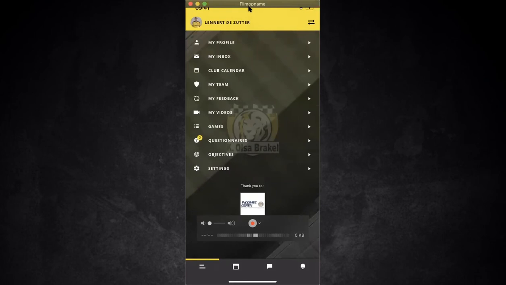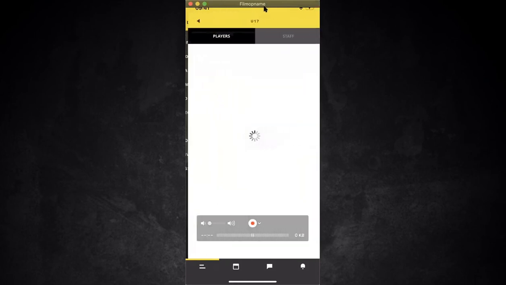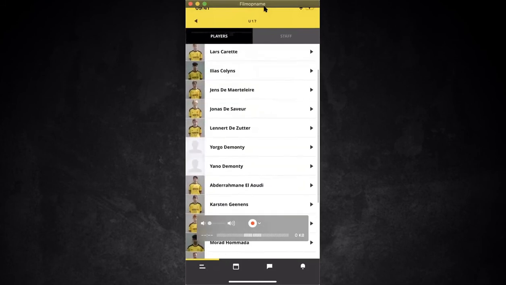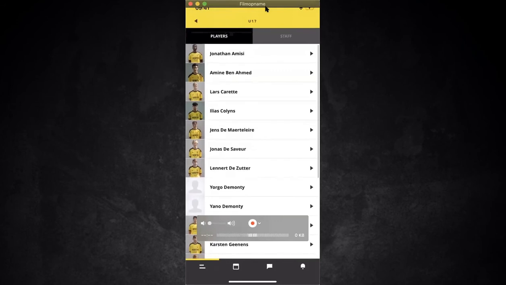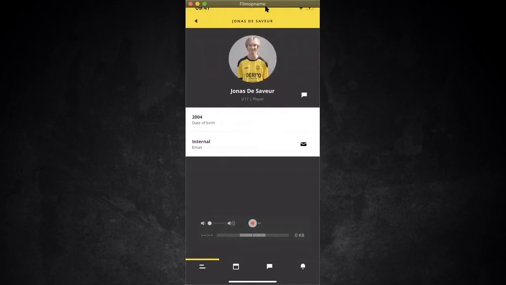Then the next button is my team, excuse me. I get an overview of every player of my team. If I click on one player, for example, this one, I can send them a chat message at the top. You have the button, and you can also send them an email.